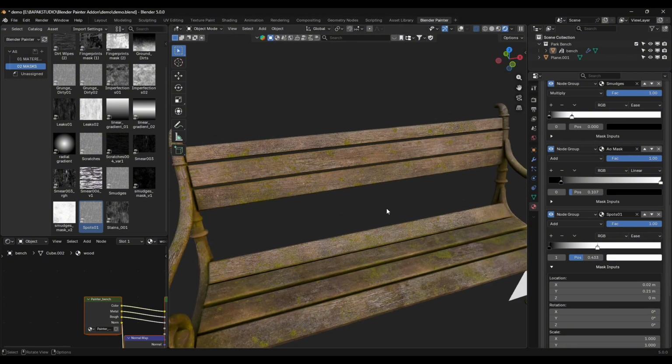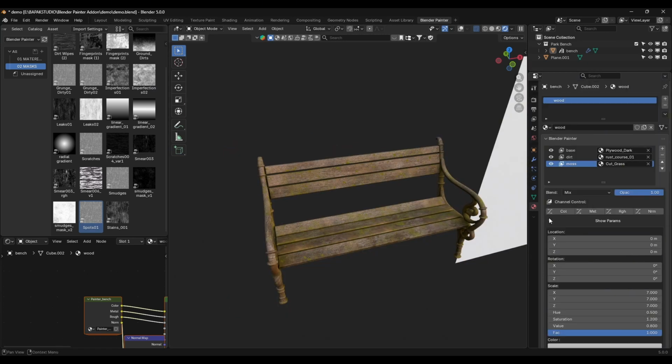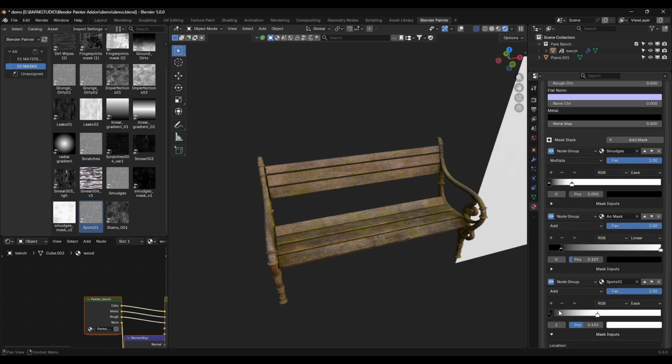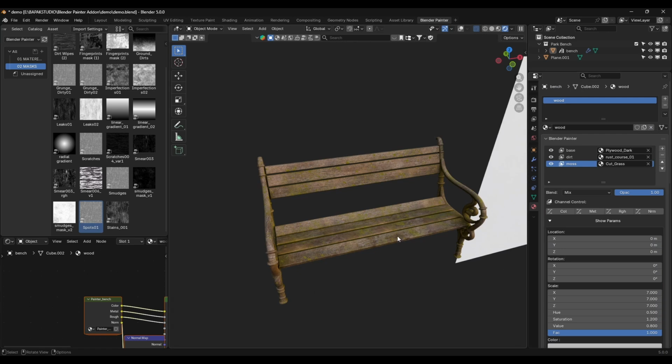It gives more value. Okay, I think this one is okay. So let's continue. I think the wood is done. If you want to make it more extravagant, it's up to you, but for me it's done. For this tutorial it's done. So let's go for the second material, which is the metal.